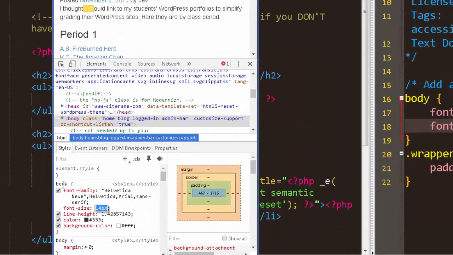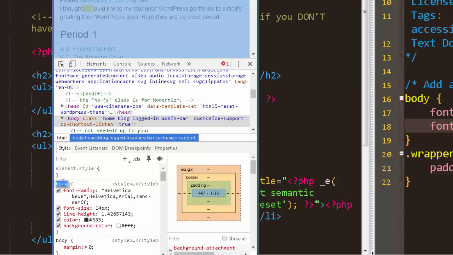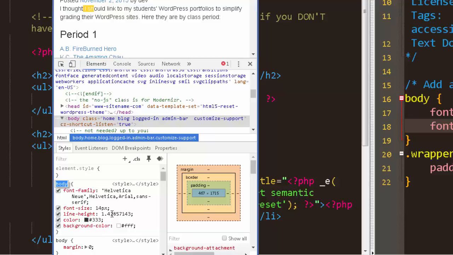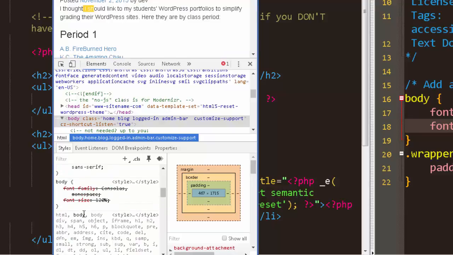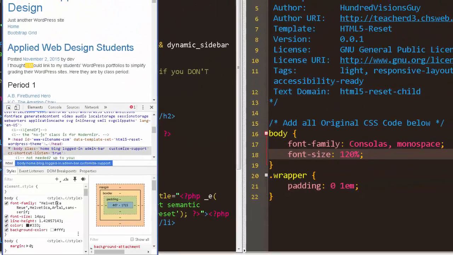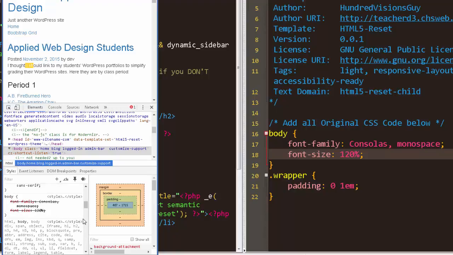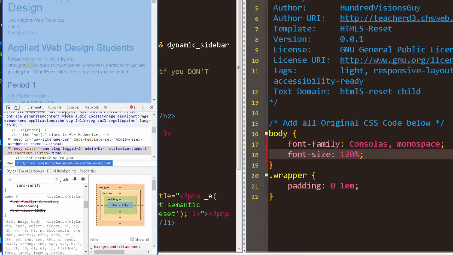Here's our problem. On the body, the font size is set to 14 pixels. So, here's the problem. This is using body as the selector, right? And if we scroll down here, let's go down a little bit further. Right there. Body, font size, 120%. It's crossed off. So we have a conflict. If we already set the body at one font size and we try to change it again, the change is not working. So what we're going to do is a little thing called specificity.